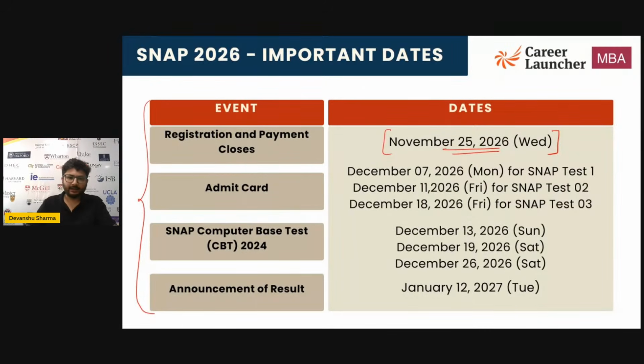These are the dates of the test. 13th December is the first day, 19th December is the second day of the test, and 26th December is going to be the third and last day of the test. You are going to get the result and the scorecard on 12th of January, and all the PI calls and everything are going to come after 12th of January, after the announcement of the results.